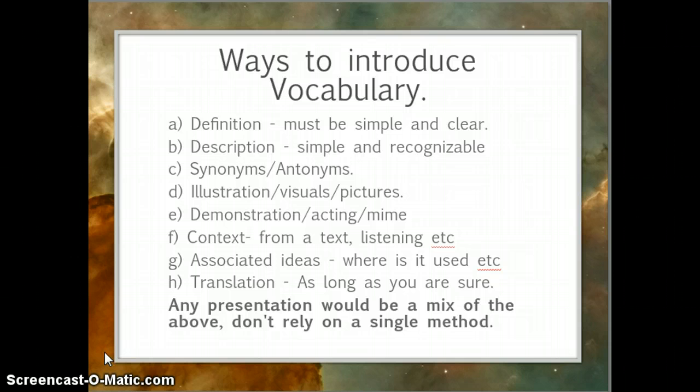So first of all, yes, definitions. Make sure these are simple and clear. Have you thought about the easiest way? Are you using any words in your definition that are more difficult than the original word? You know, can you describe it? Okay, a lot of the time definitions are difficult, but we can sort of talk about what it is, what it looks like, what it does, for example.